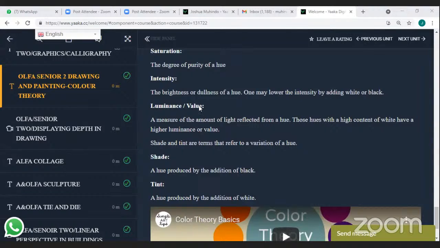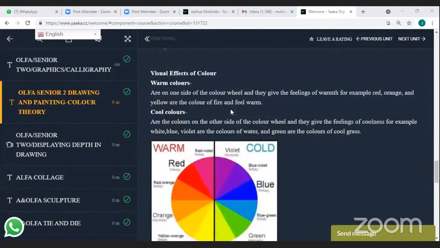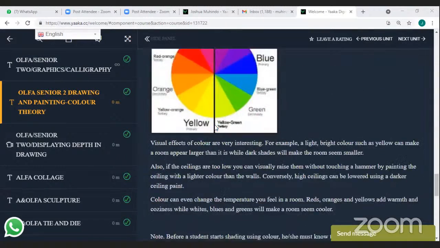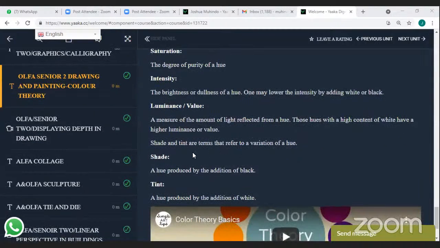More to this, we have value, which is the measure of light reflecting from a hue. And this goes back to the grays. This is the value part of it, from dark to light, due to the effect of light that is striking on an object. Then shades and tints are terms referred to various hues.